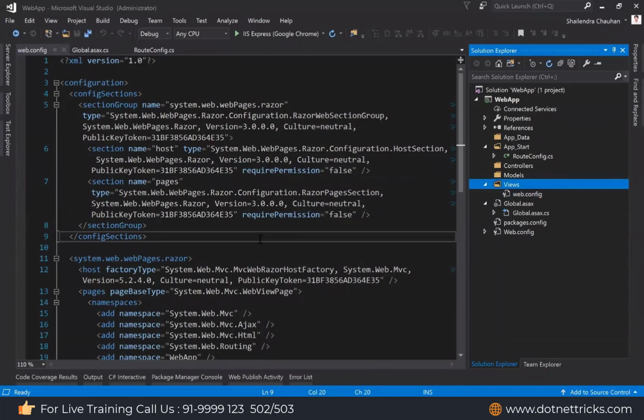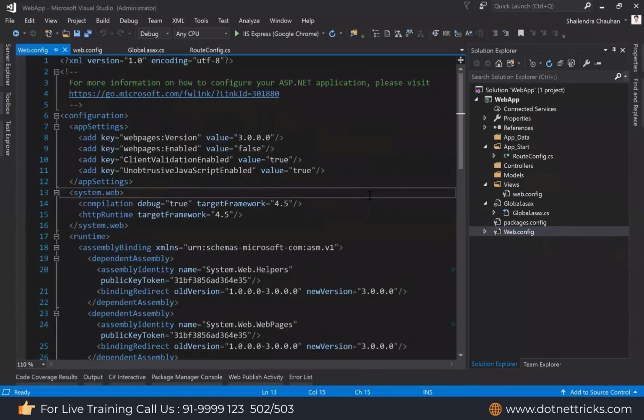But if you see, there is one more web.config at the root level. The root level web.config setting will be applicable to each and every folder in your application. And in the root level web.config, we define the settings which we can use across the application, like modules, handlers, database connection string, app settings. So these are the things generally we define at the root level web.config.